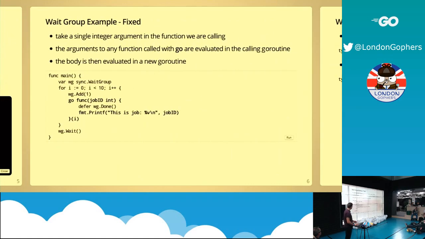So to fix this, we can just pass in i as an argument. I call it jobID. And why this works is because arguments for functions we are calling as a Go routine are evaluated in the current Go routine. So when Go executes this program, when we call go, it evaluates the value of i, which at the first iteration is 0.